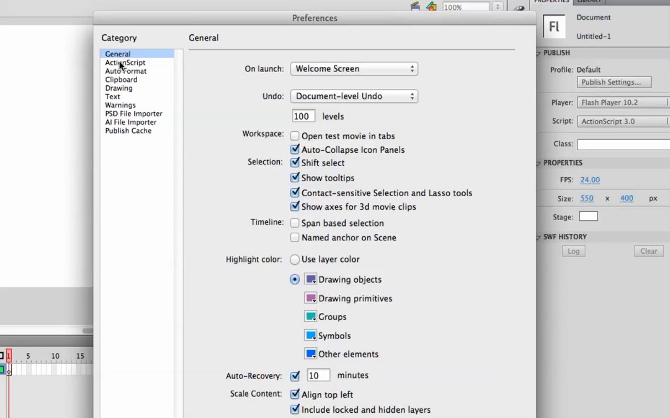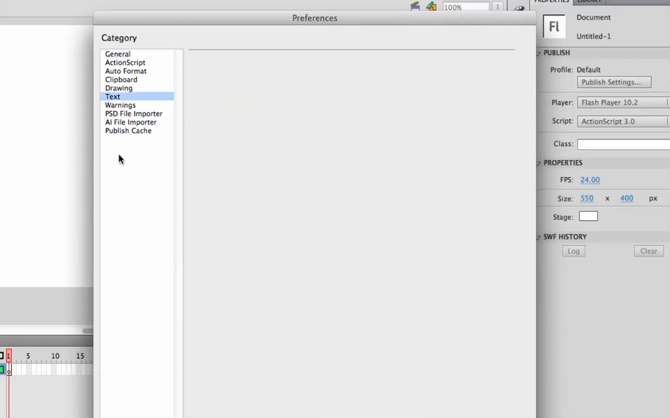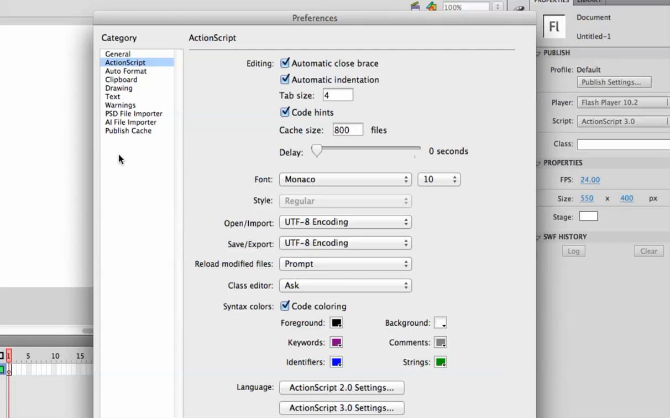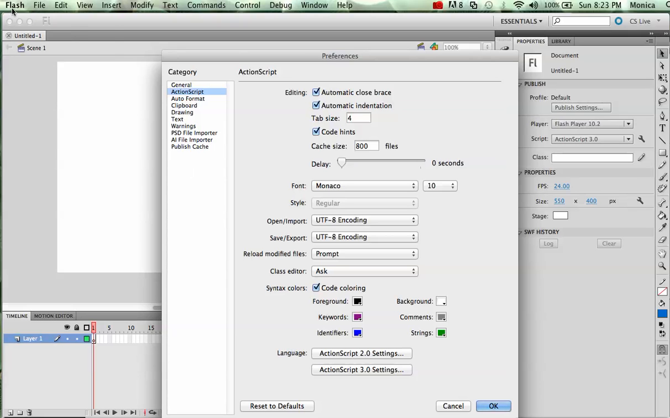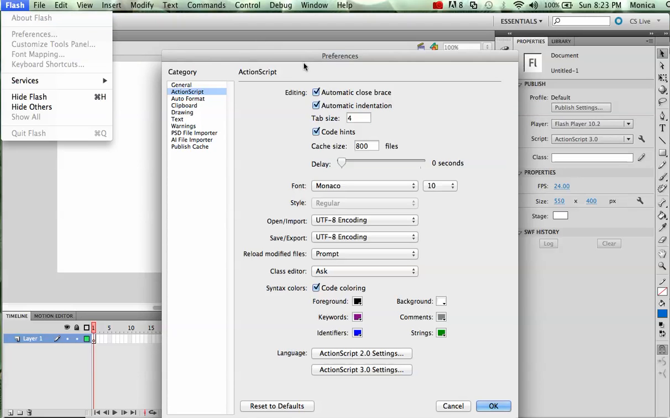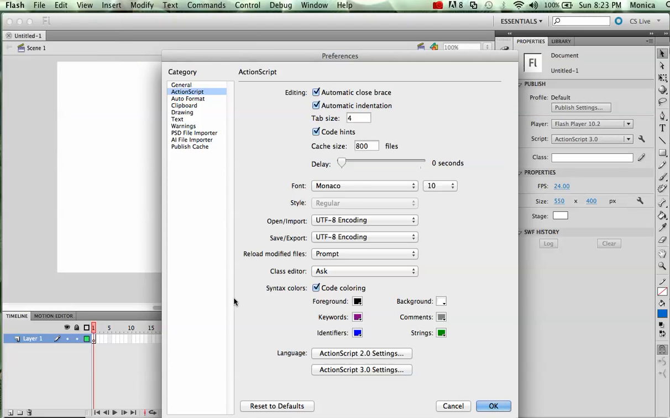You'll notice there's other options located here on the left-hand side that you can also access to customize those things. So we're not going to jump into all of these items, but you can see that there's quite a bit in there. So anytime you think that you need to customize something, just remember to go up to the top, go to Flash, and then you're looking for Preferences, and it'll pop up this Preferences window.